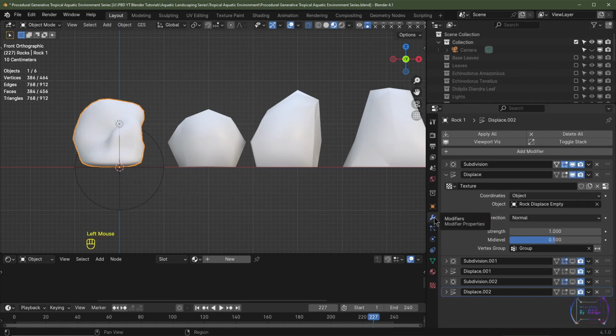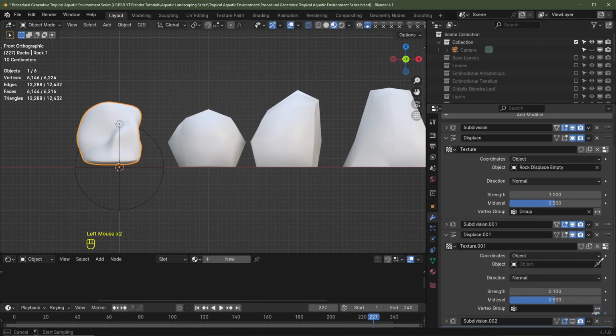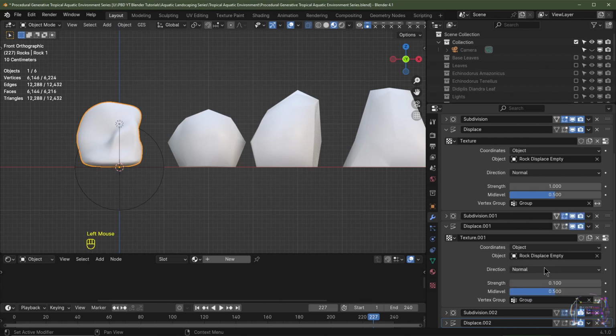Okay, so now I'll go back to my modifiers. I'm going to enable the next subdivision and the next displace. I'll open up the displace. I'm going to change the texture coordinates from local to object. We'll then eyedrop select that empty object. We're going to choose the vertex group. I'm also going to change the strength to 0.5.